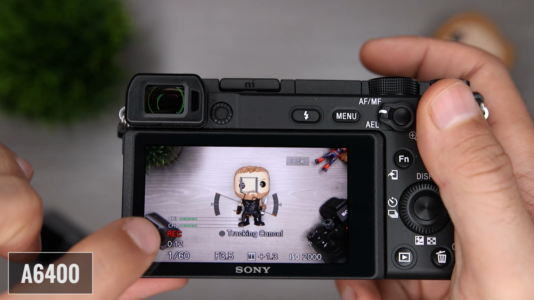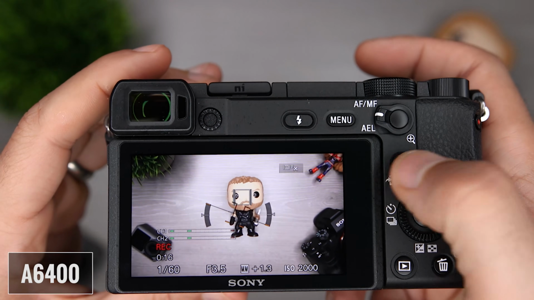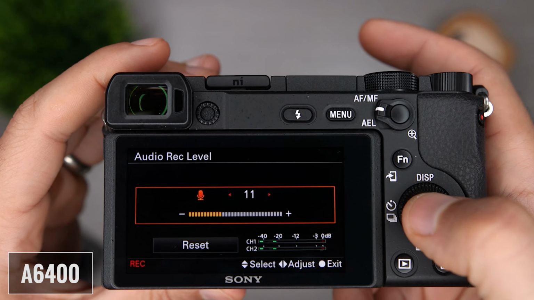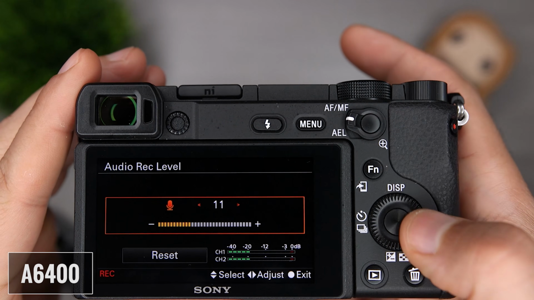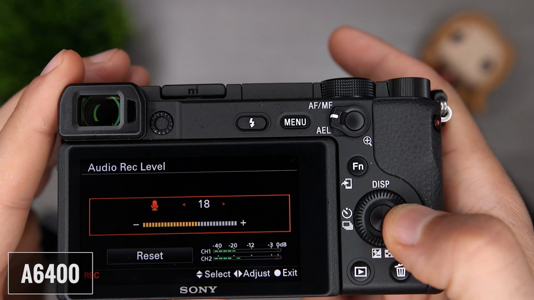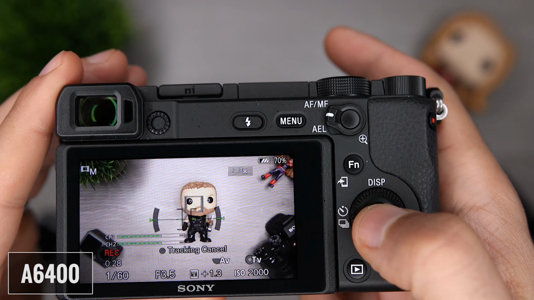A big advantage of the a6400 is that the audio level display is always available on the LCD when you're in movie mode. So as you're getting ready to record, and even while you're recording, you can see the audio levels and you can make adjustments to them while you're recording. On the M50, you have to go into the menu to see and adjust the audio levels before recording.